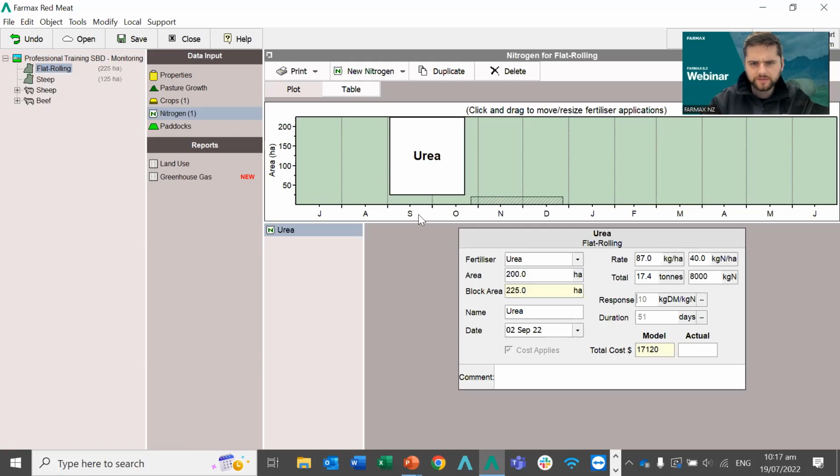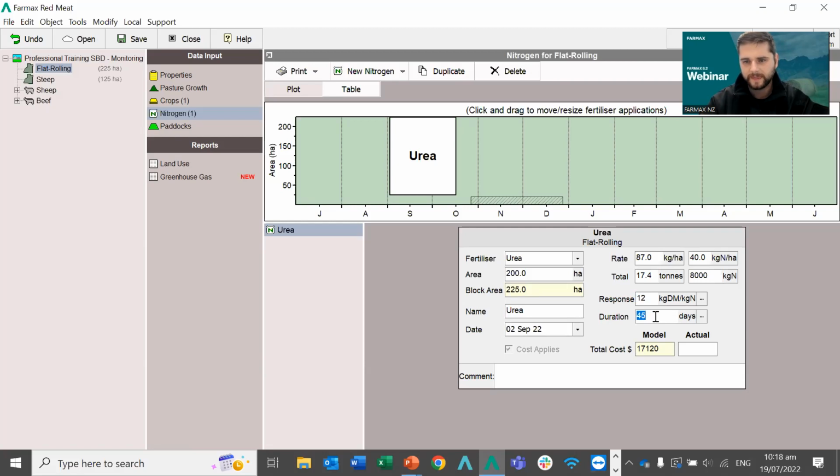If you look at the moment, I've got this application in late winter, early spring, and I've got a response of 10 and a duration of 51. It might be a little difficult to see on the screen here, but those numbers are in gray, which essentially tells me that it's using FARMAX's defaults. I can always override this to say 12 and 40, 45, or whatever numbers I want to put in, and then those figures will turn black. If I delete those out, it'll go back to those gray numbers, which are the FARMAX defaults. So at the moment, that's 10 and 51.